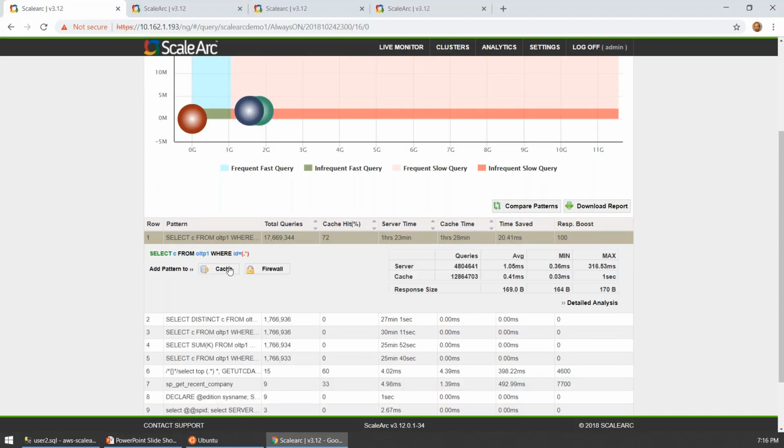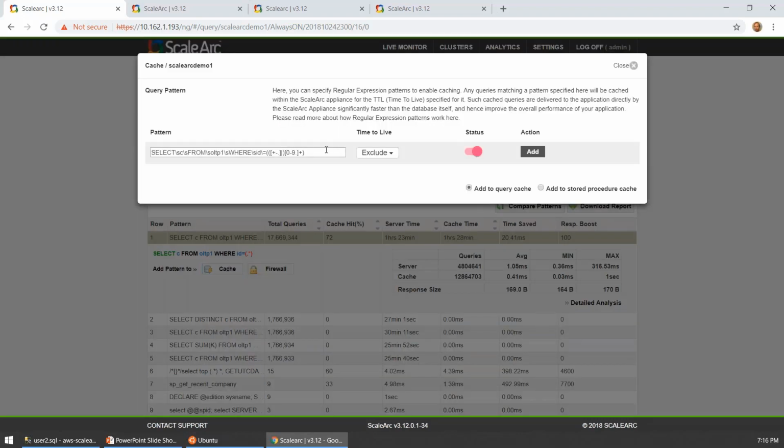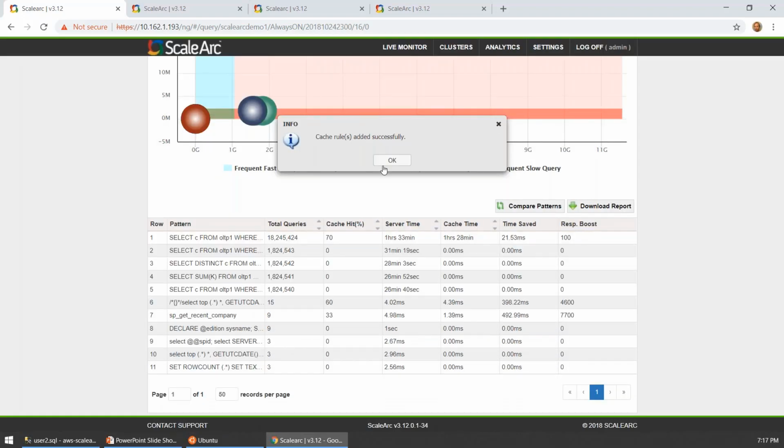I'm going to hit the cache button here just on this query. What ScaleArc does here is auto-generate a regular expression based on this query. It will recognize that this is an ID, it's a parameter, and there is a where clause, there is a from, there is a table name. ScaleArc understands that and creates a suggested regular expression, which we're just going to use. Most of the time it's correct. It's the one that we want to use. And I'm going to create a 1-minute time to live rule for this statement, and add it to our cache. So we created a cache rule successfully.